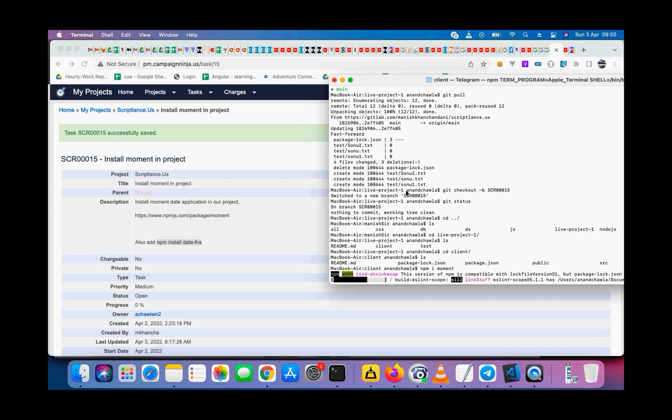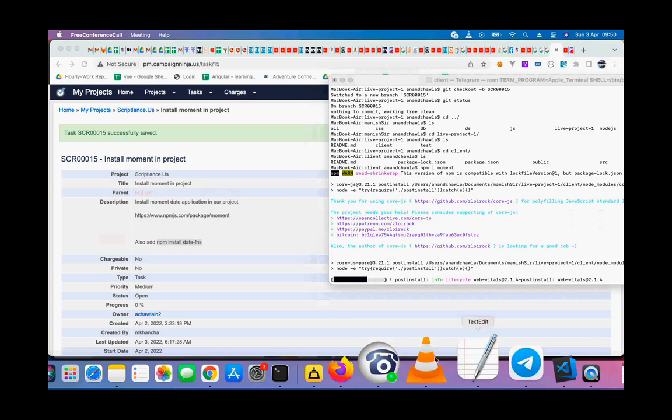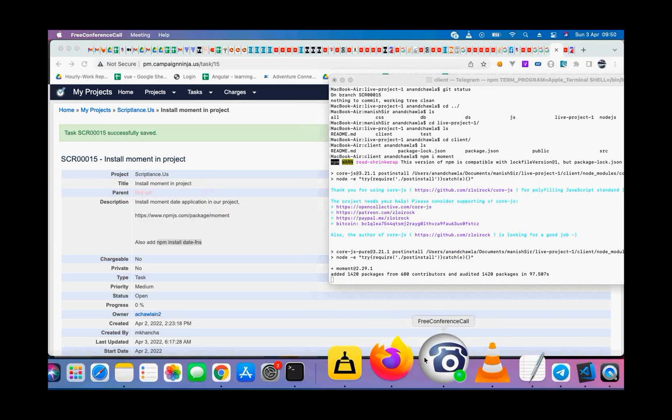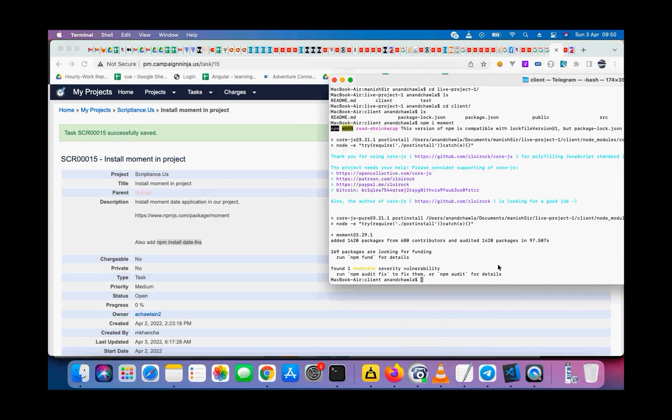Sir, in last project, hello. Yes, now install the second one. You see in the description, npm install data appendix.